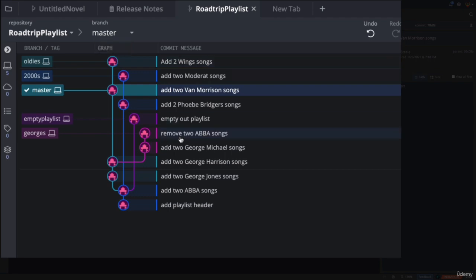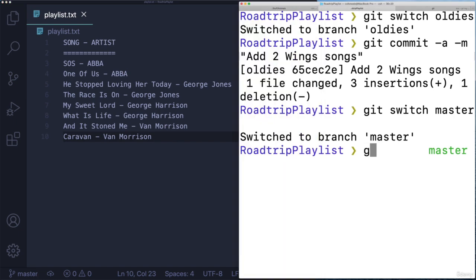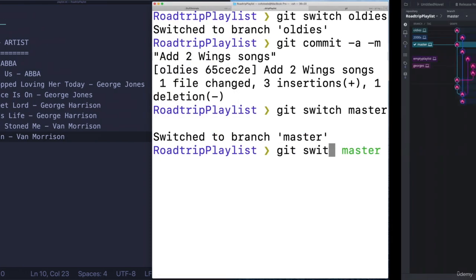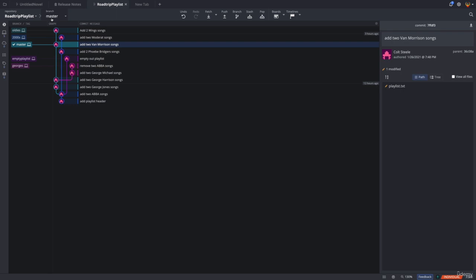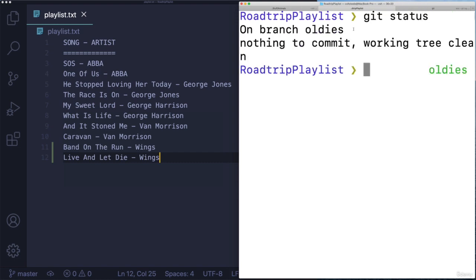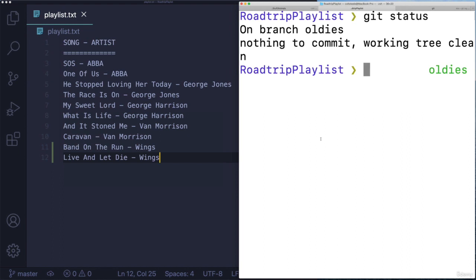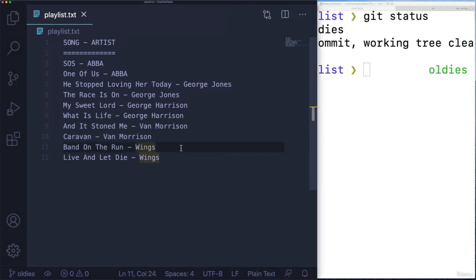So I can do one more example. Let's just add two more songs. How about two Joni Mitchell songs? Let me switch back, git switch. And I can switch branches using GitKraken or a GUI, so I can switch this way if you prefer. And now in my terminal, I type git status. It does say I'm on oldies.